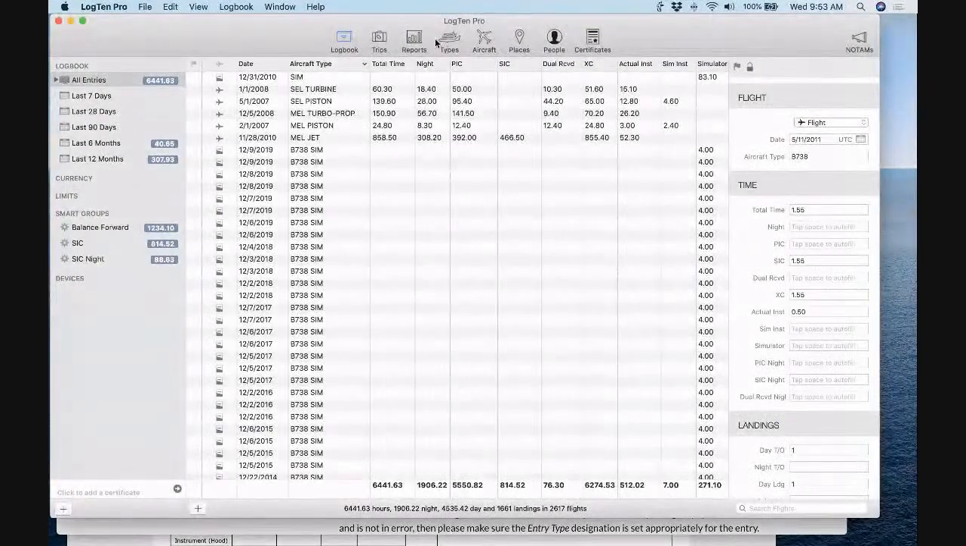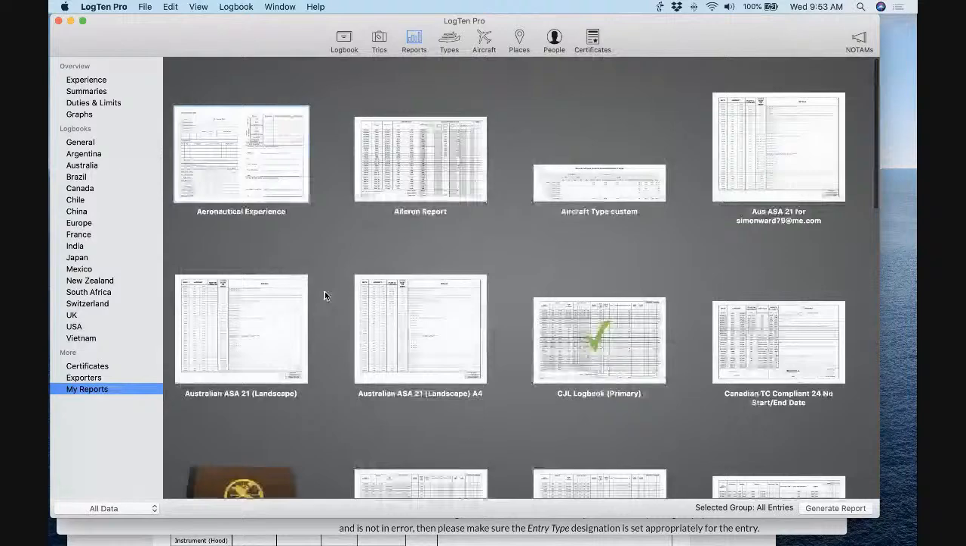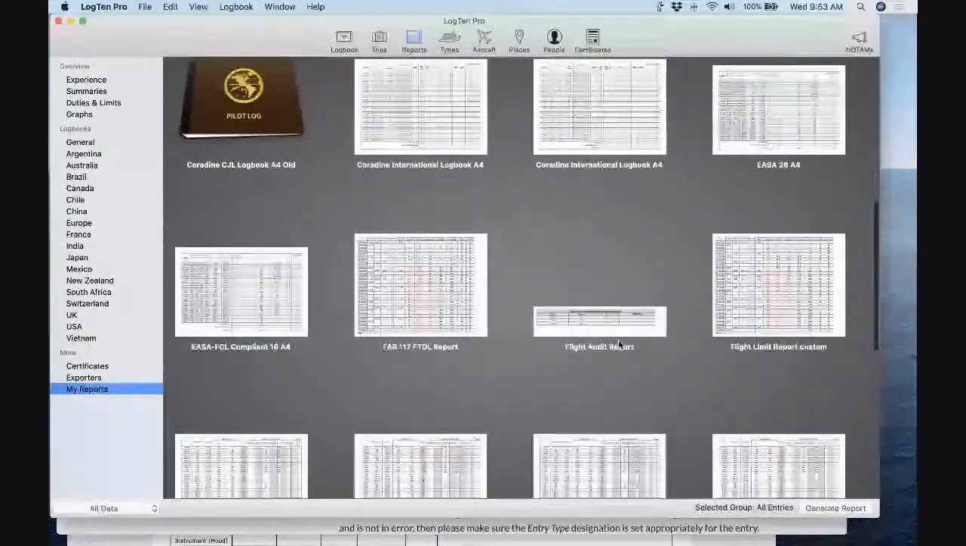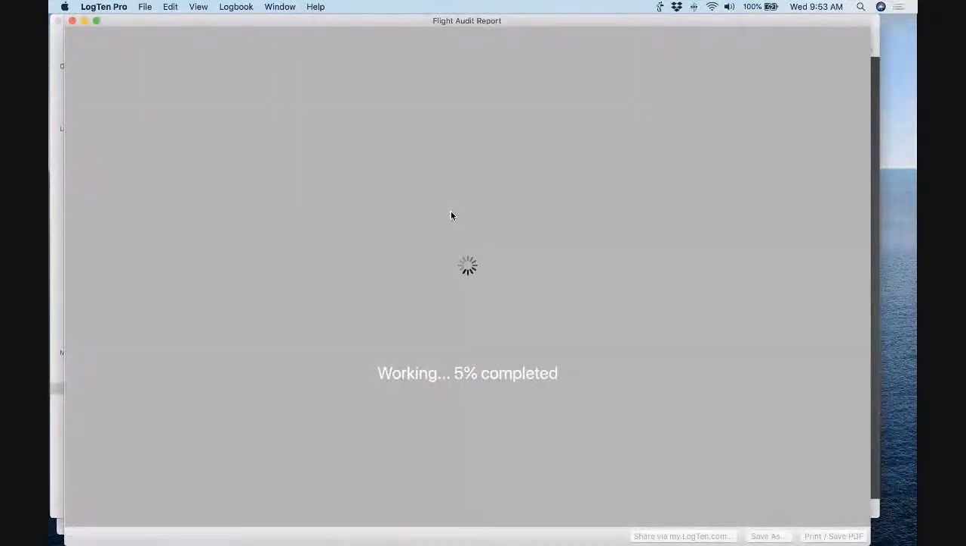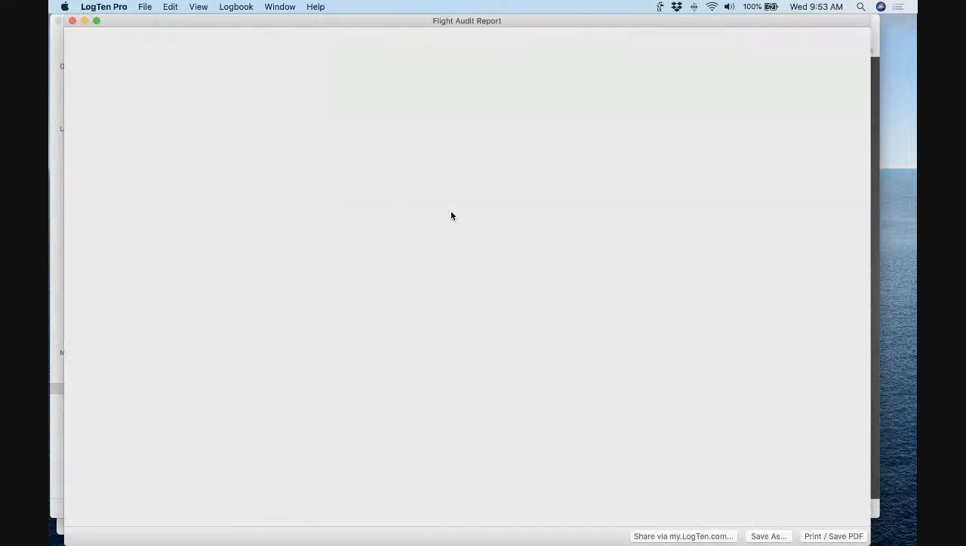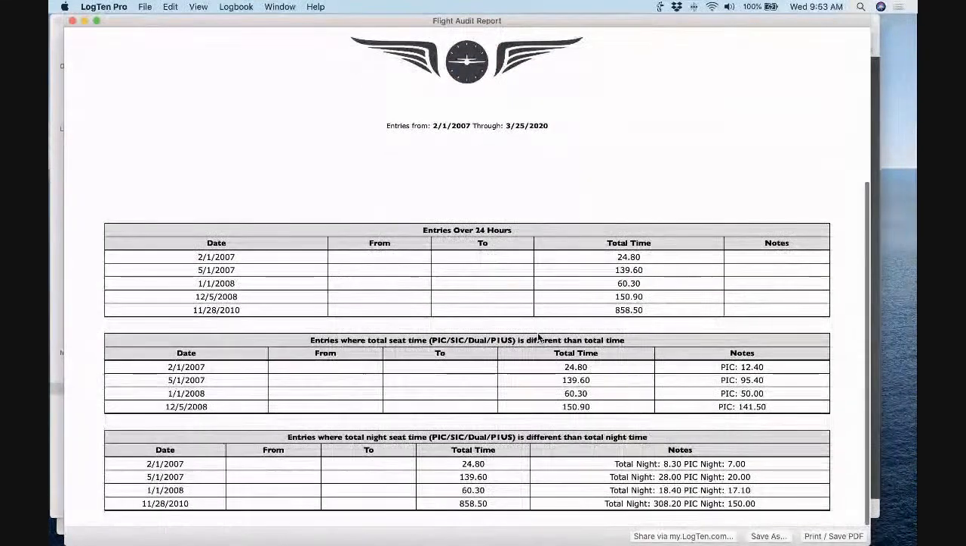We can run a report here real quick. I have this audit report downloaded already. This is an example logbook that I have generated for this webinar. So I was a little loose with some of the data, so it might have a few errors in there. First thing you can see here is that there's entries over 24 hours. Well, yeah, we just entered a bunch of balance forwards. So those, you're gonna have to verify that those are okay.